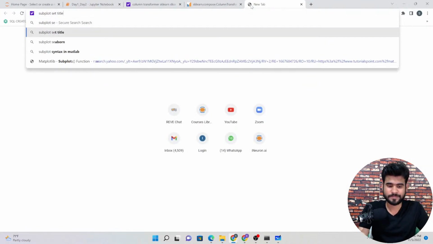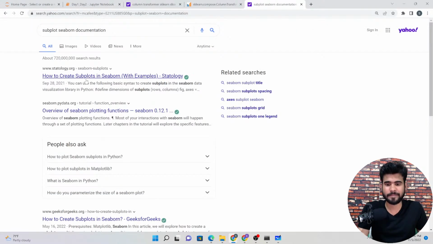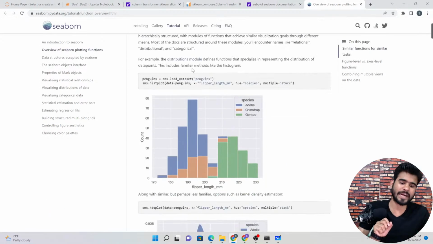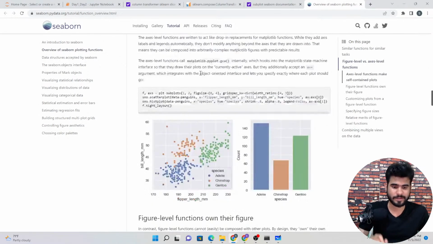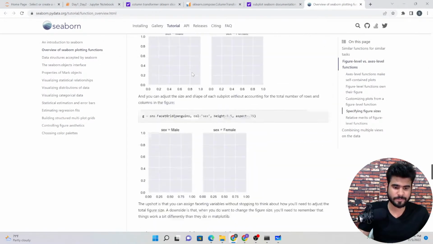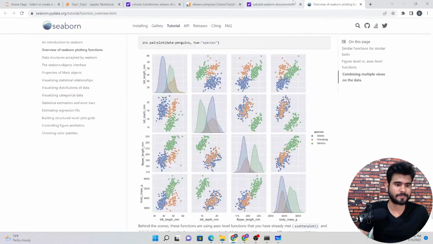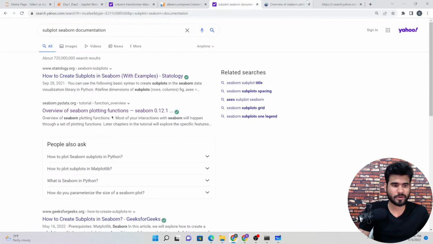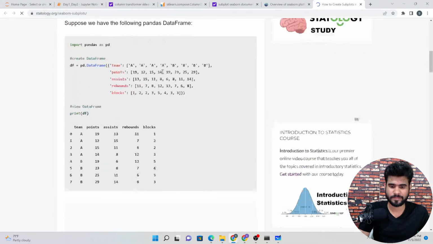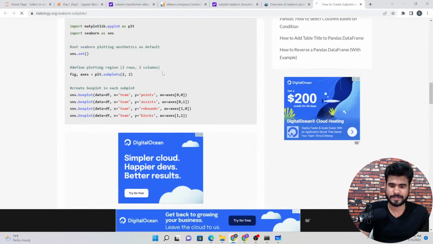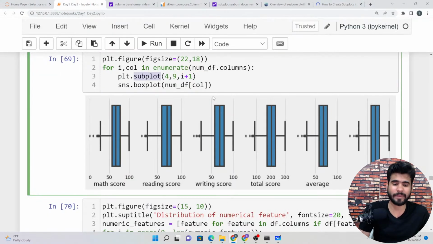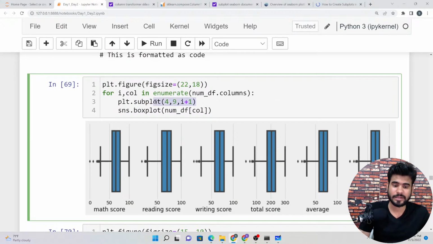Even you can check out the subplot documentation as well, so that you will get a better understanding. Whenever you face any type of issue, to understand the code part, just try to check the documentation. Somewhere here you will get the documentation. So how to create a subplot? Let me check it out here. Here he is using axes, but in our case we are using the subplot and the value where we want the data.